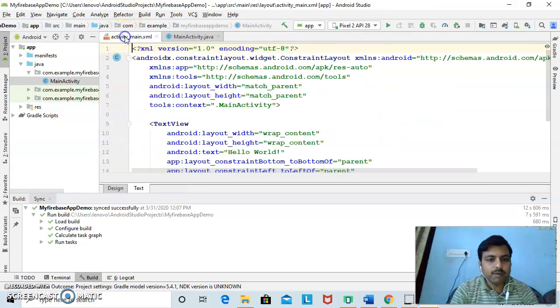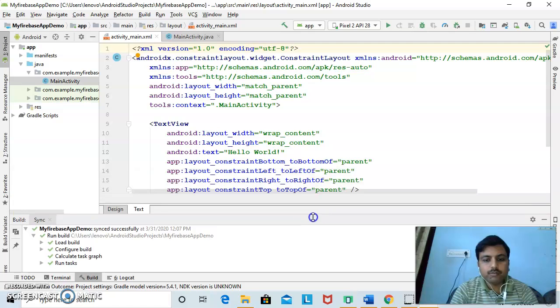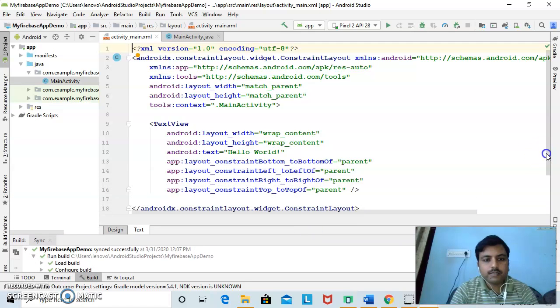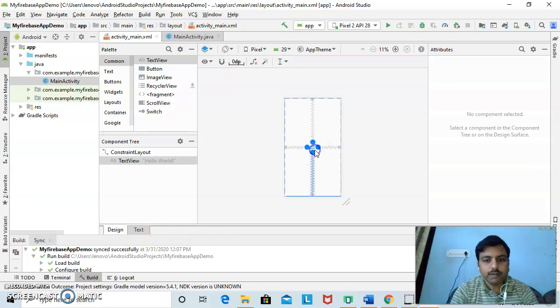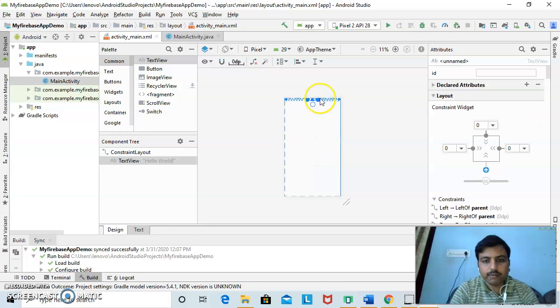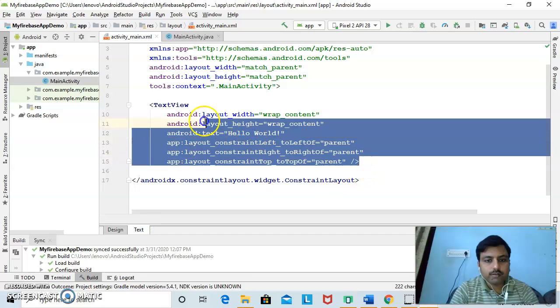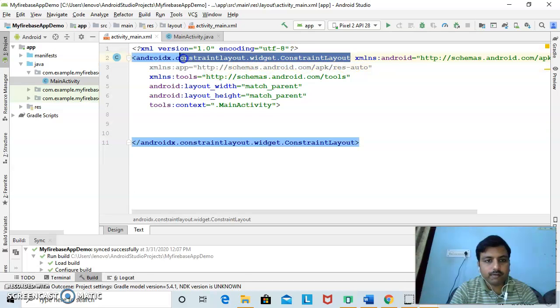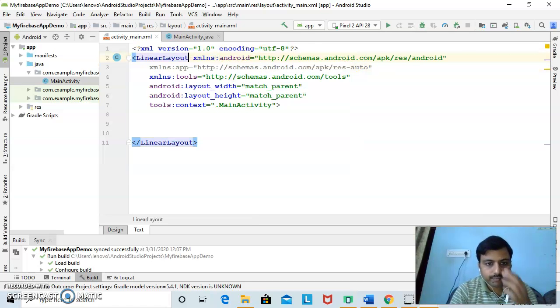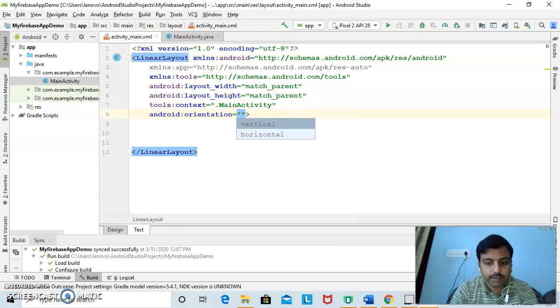Now come to the design part. Here I'm not focusing on the design. My main aim is for you to learn Firebase. The designing part I have already covered in the classroom. So this is our newly created activity. We will delete all this data, either from the design part or from the code part. We will convert it into a linear layout for simplicity. Here we will set the orientation as vertical.